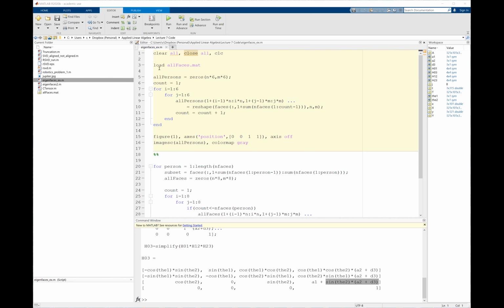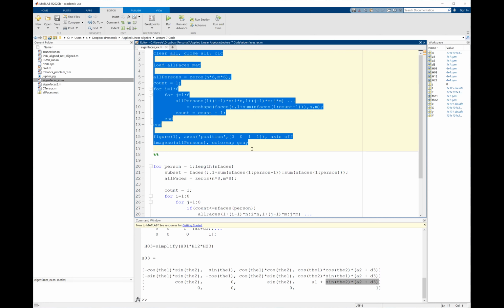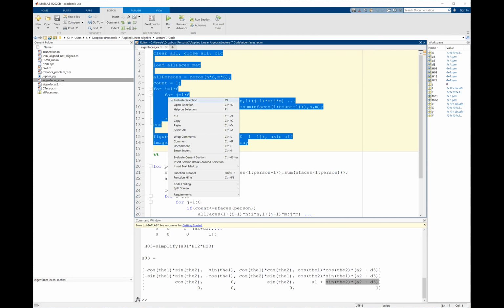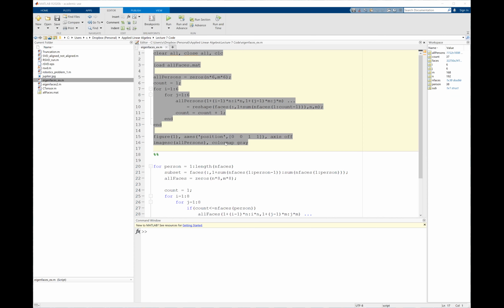So what I want you to do is follow my lead: highlight the first section, and either you can run section or just say evaluate selection. Then you should be able to see all the faces. One figure will pop up, and these are the images. Are you able to get those images? Everyone got those images?